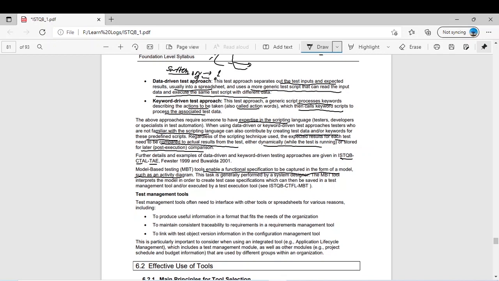This task is generally performed by a system designer, like a high level designer, who represents everything in the form of a model, and over there you then do the kind of model based testing on that. Again, we have different certifications for model based testing. The model based testing tool interprets the model in order to create test case specifications, which can then be saved in a test management tool or executed by a test execution tool.